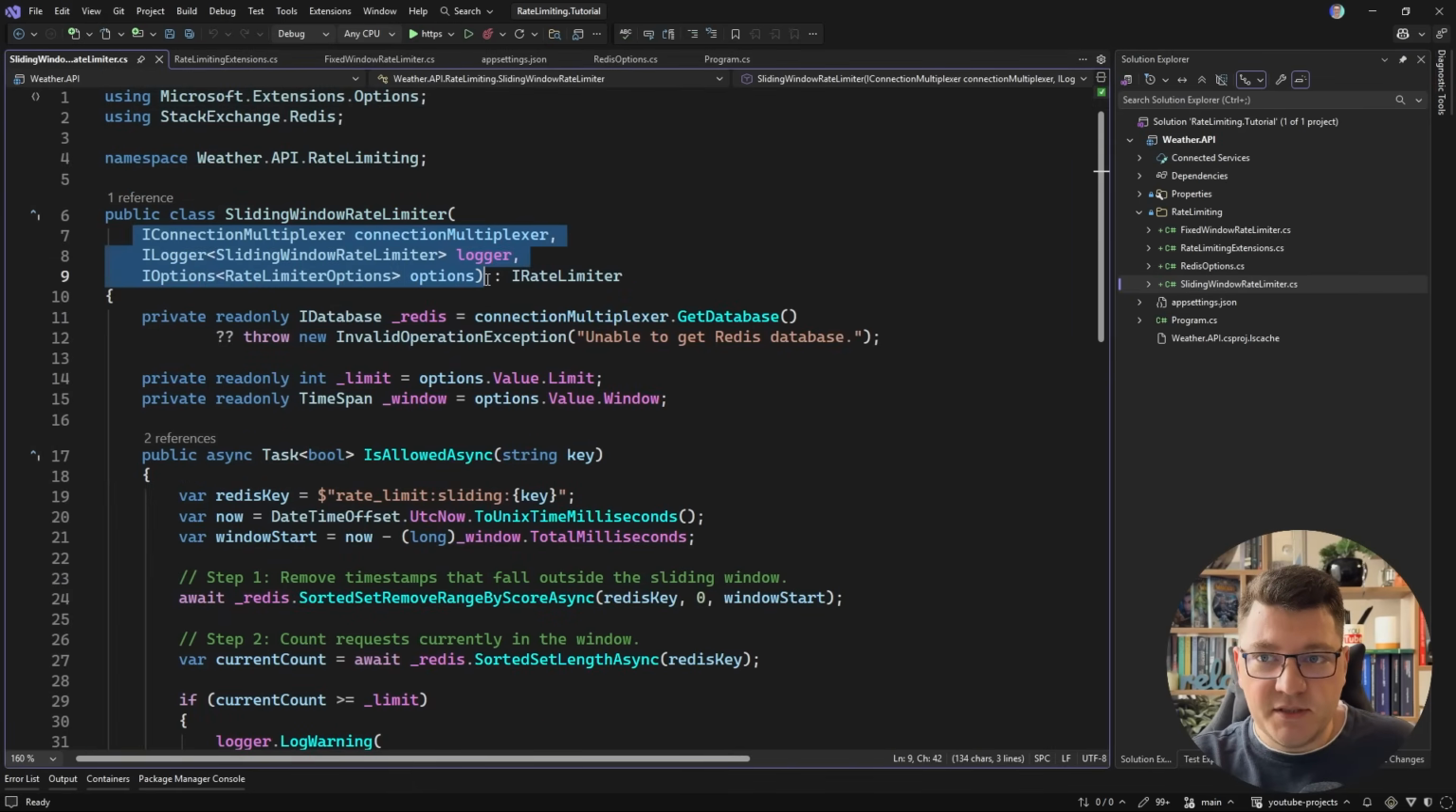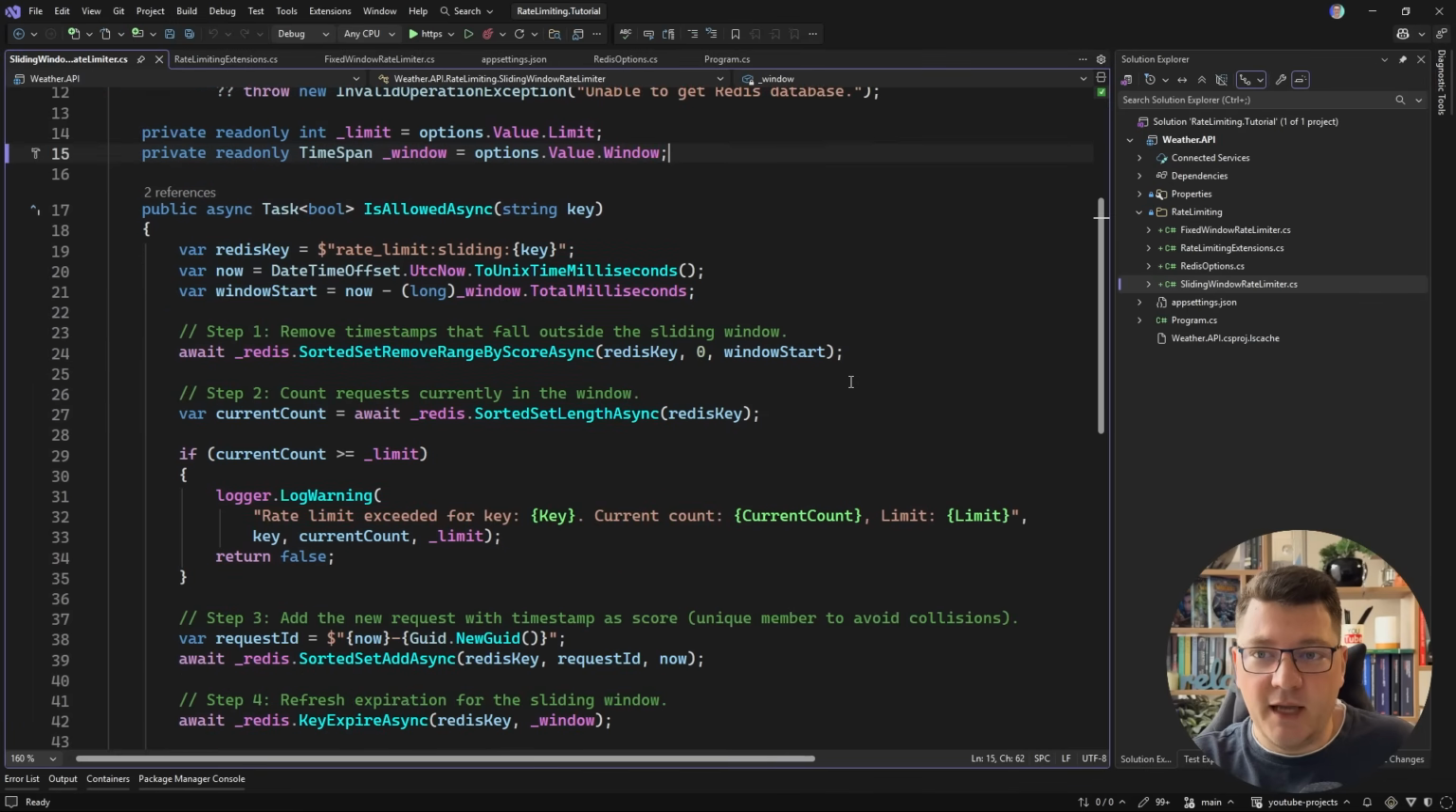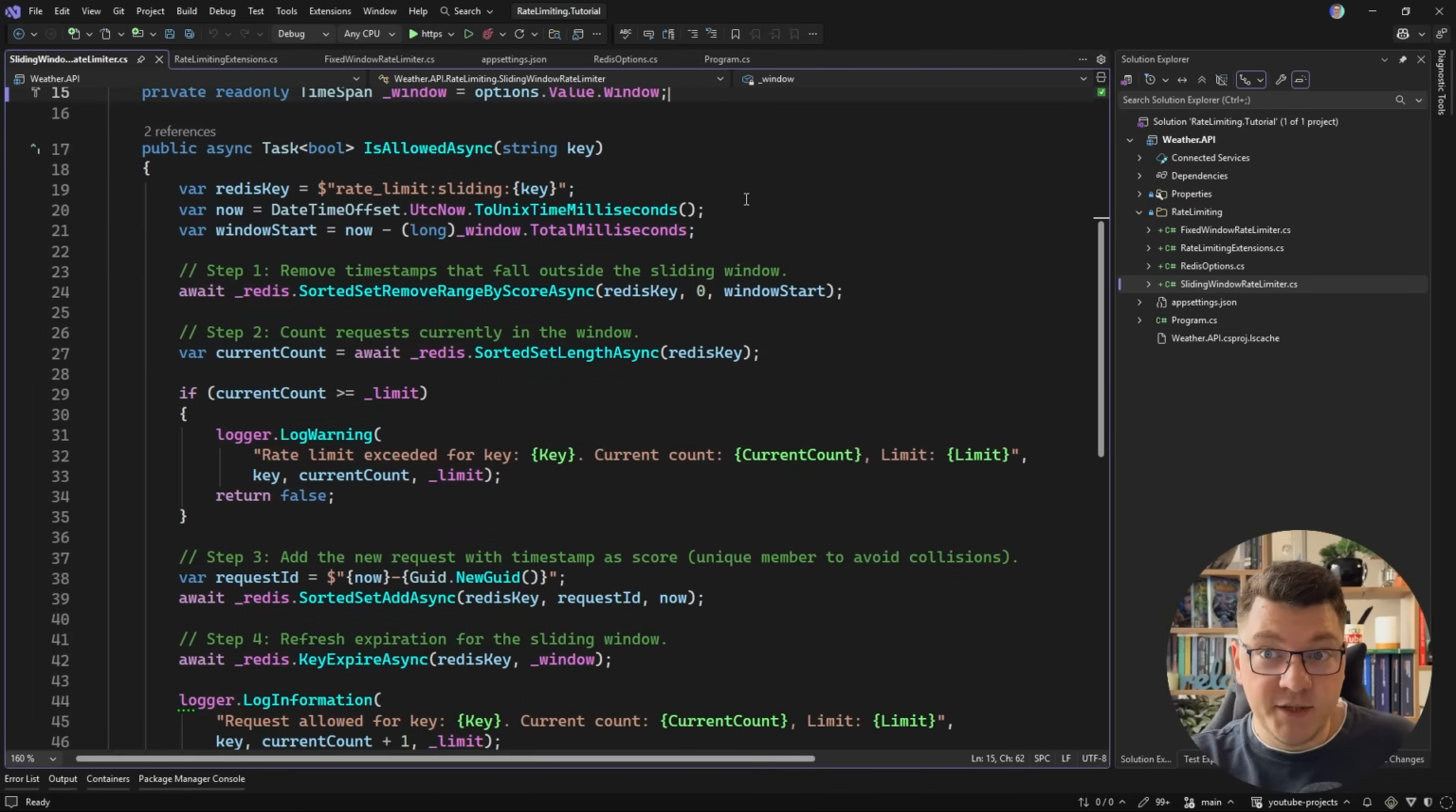Now you'll see our dependencies are much of the same. We're getting a Redis instance, our limit, and our time window value. Now what changes about our implementation? We still create our unique key. This time I'm using sliding as the rate limiter algorithm, but we have to use a different approach here.